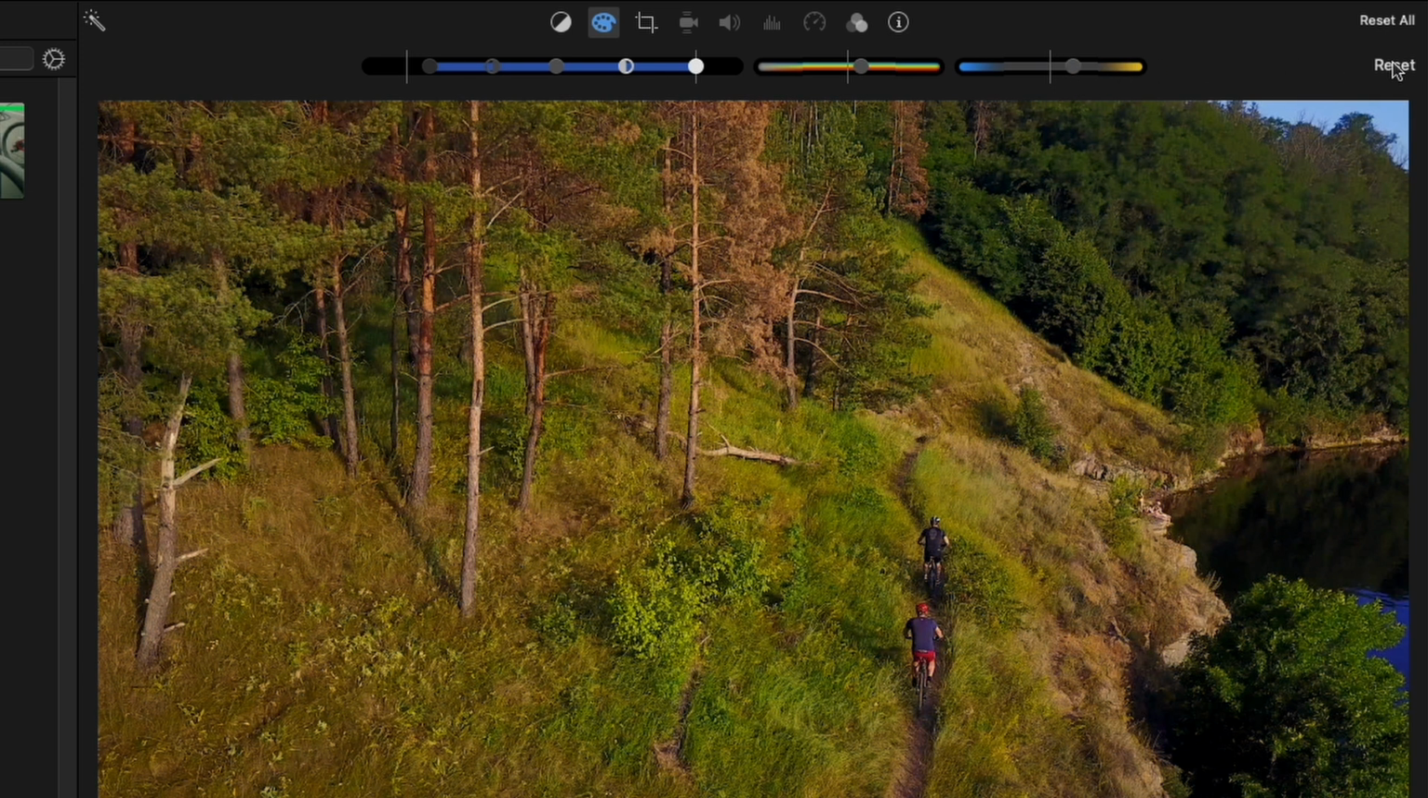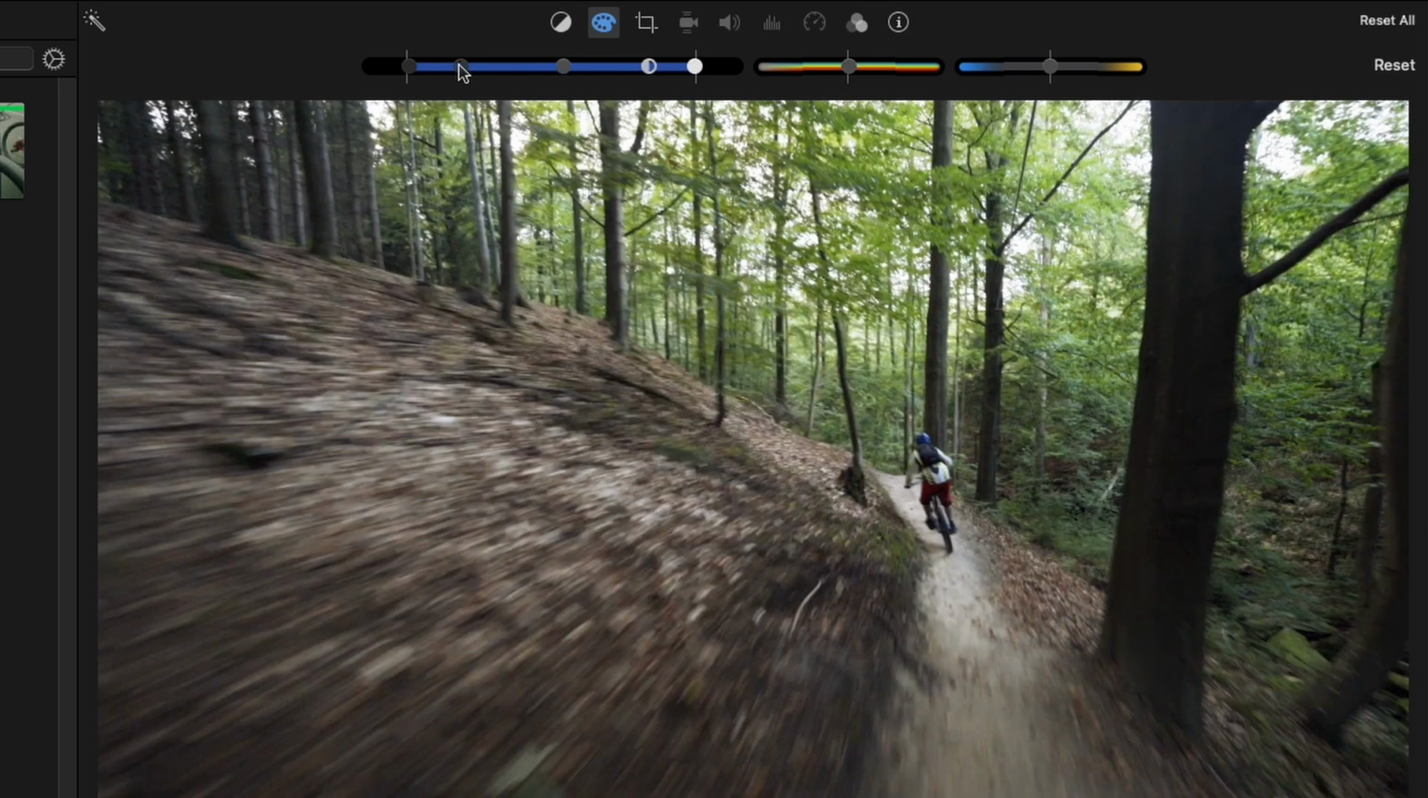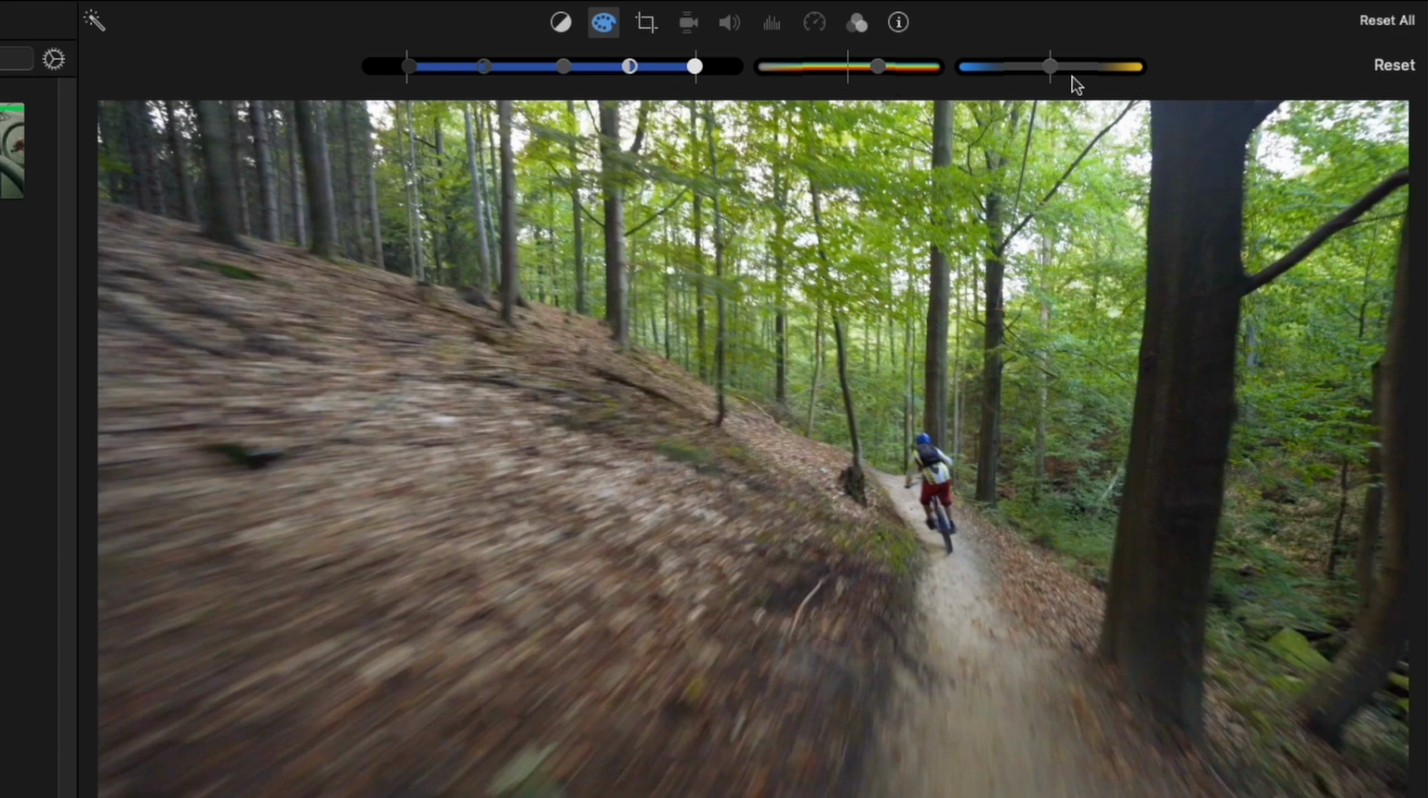As with all the other tools, you can click on Reset to revert your changes and go back to the original. iMovie's color correction tools may not be as advanced as other video editors out there, but it is more than enough for beginners to create great-looking movies.